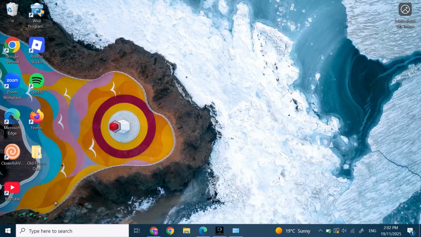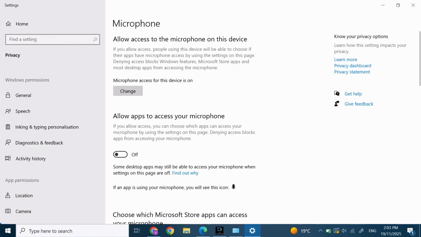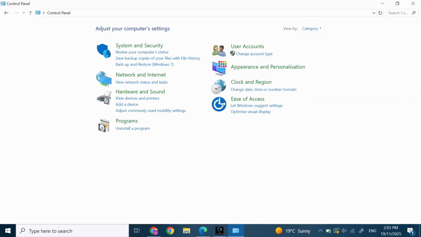Let's jump right in. First, open your PC and click on the search bar at the bottom left and search microphone and click on microphone privacy settings. After you're in here, click on allow apps to access your microphone and make sure it's turned on. Make sure the circle is on the right side. After you've done this, simply close the tab and open Control Panel.